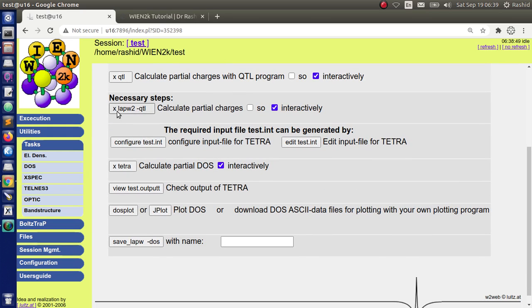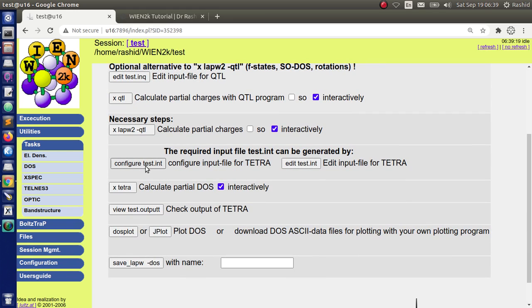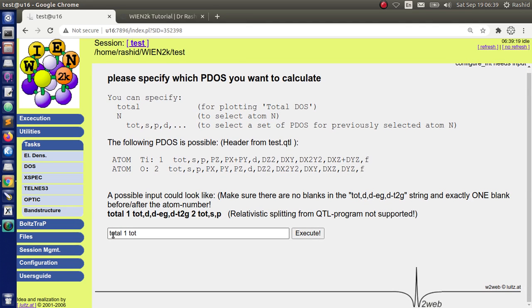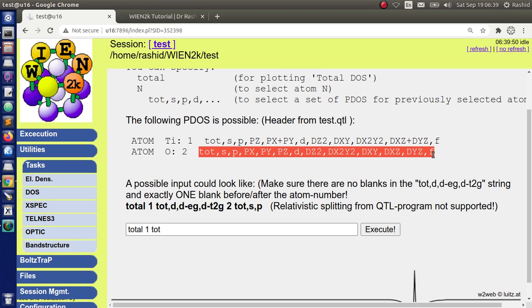Now I shall go to this option, LAPW2. Now I need to configure it so that I get all the contributions that I want. By default it comes with the total, that is the total density of state. So I make it larger a little bit, and it gives only the contribution of the first atom. For me the first atom is titanium and oxygen is labeled as the second atom, and it says that I can have total contribution from titanium. I can plot the contribution of s orbital, contribution of p orbital, and all these things. Similarly, we get this for oxygen also.